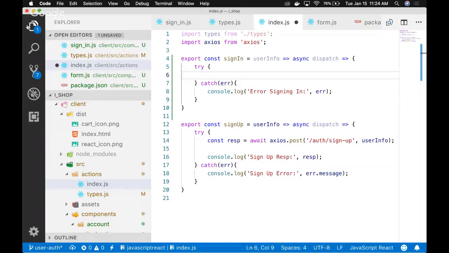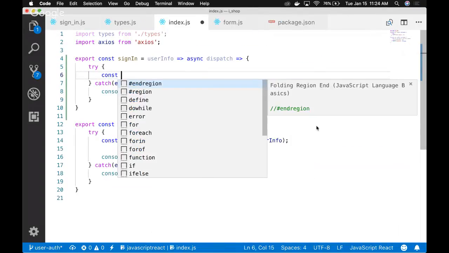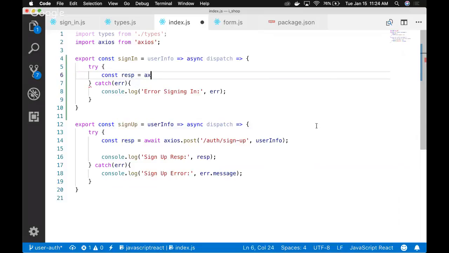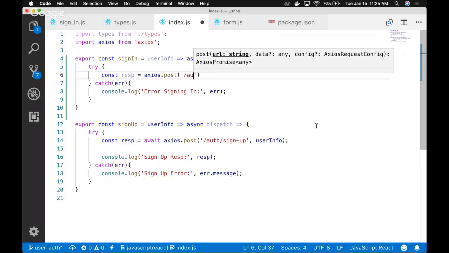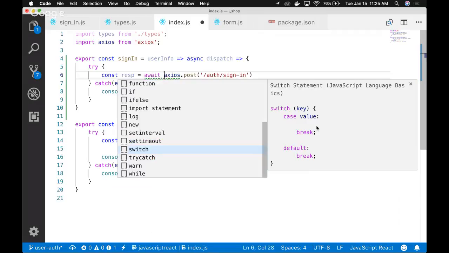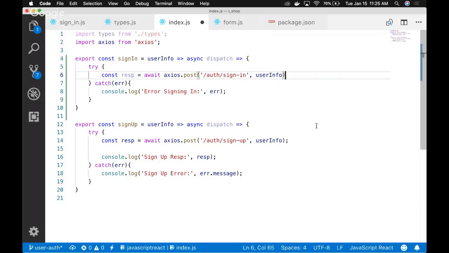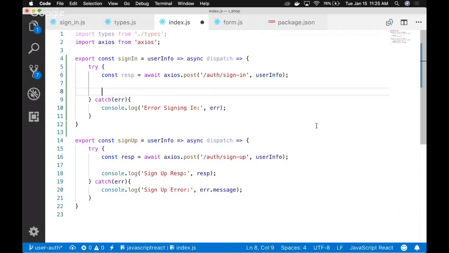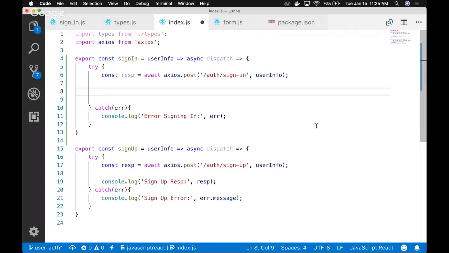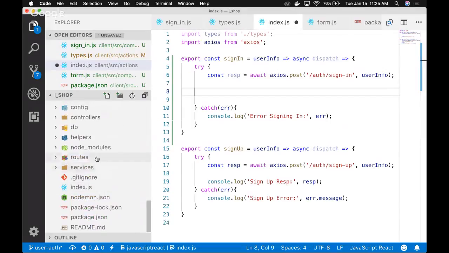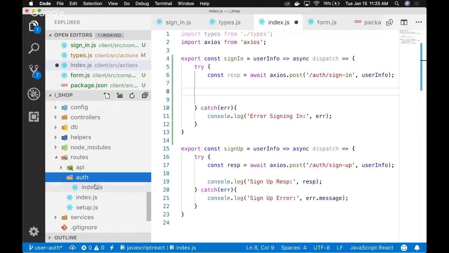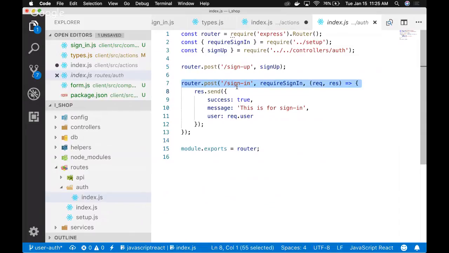And inside the try, we'll say const response equals axios.post /auth/sign-in. You can await, probably. Await axios.post, and then user info. That's for the endpoint. You could check it if you go all the way to the root directory, routes, auth, index, and whatever it is there is what it is.